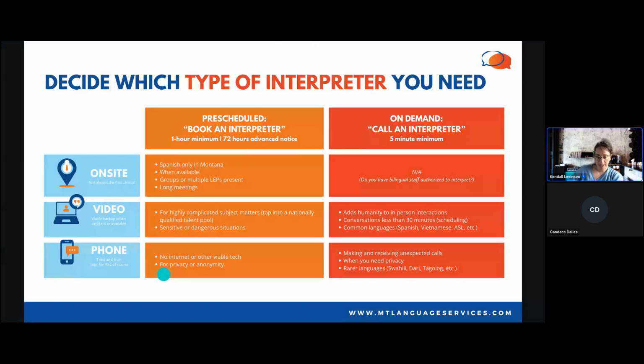So the pre-scheduled team we hand select from our Bozeman headquarters. Even though they're national, global, we work with a ton of really amazing people. We vet them and we select them. The on-demand system, which we're going to use today, is a national pool of interpreters.